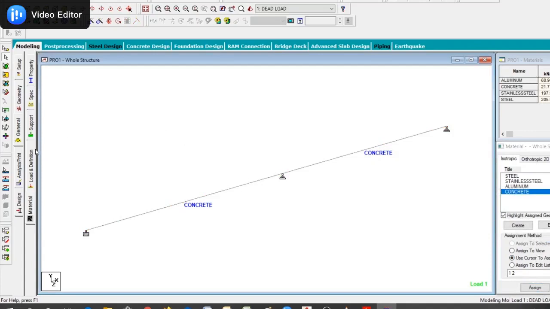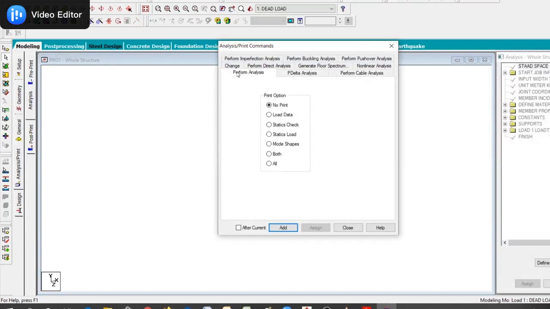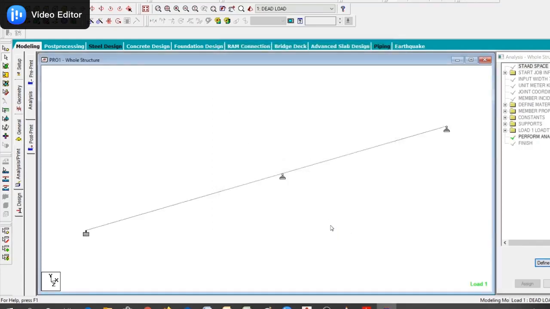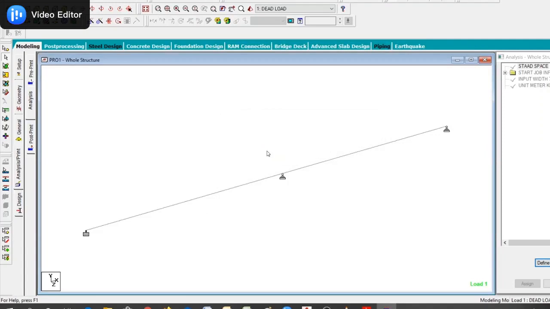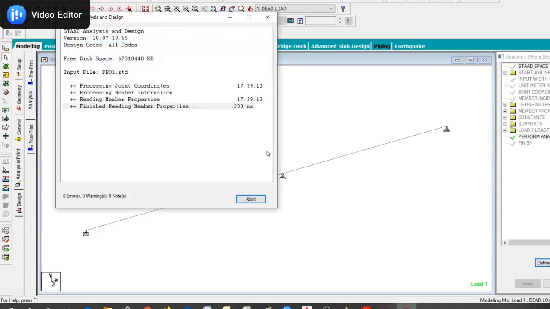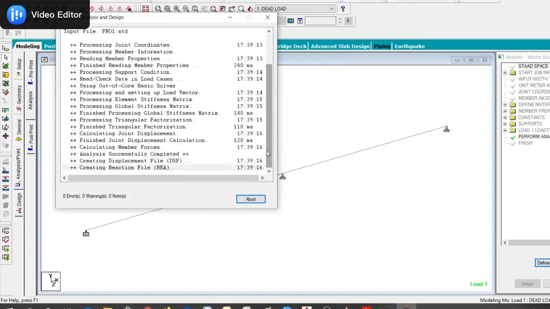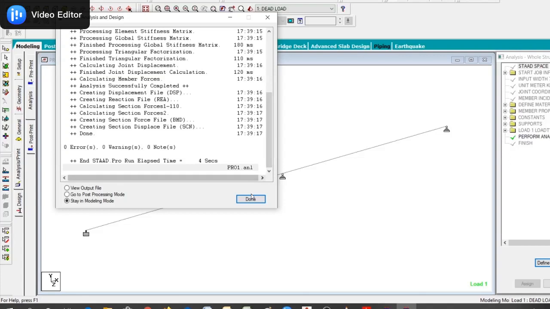So under general, we have completed all this. Now go to analysis, select perform analysis and click on add. If you don't give this command and try to run the analysis directly, it will not run. So you have to give perform analysis before running the analysis. Click on add, close. Then go to analyze, run. Then click on done.